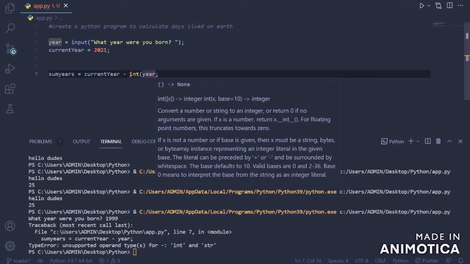We convert this back from being a string into an integer, and to do this, we just pass this in here. And voila, we're good. But now we got the years.